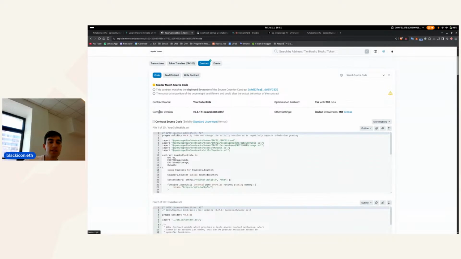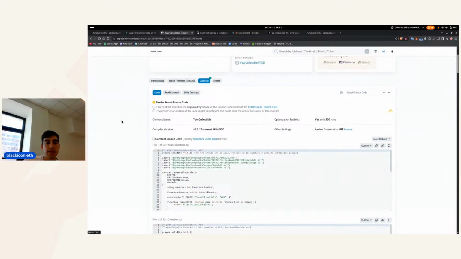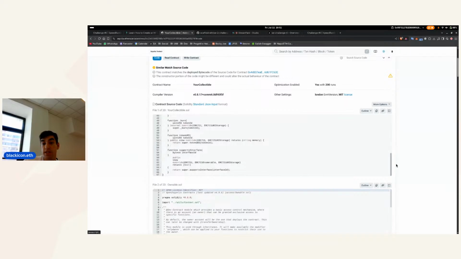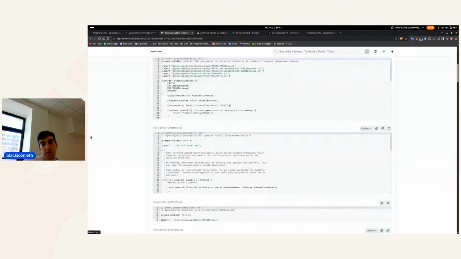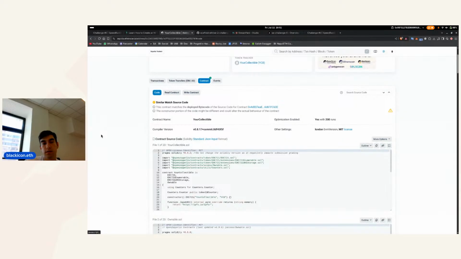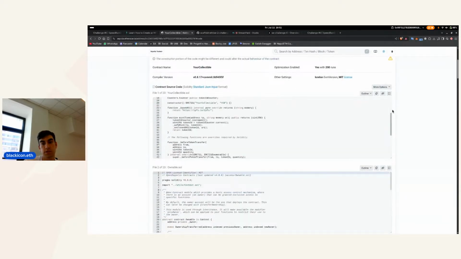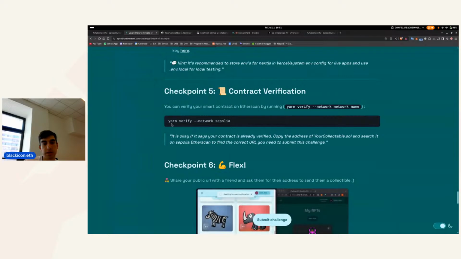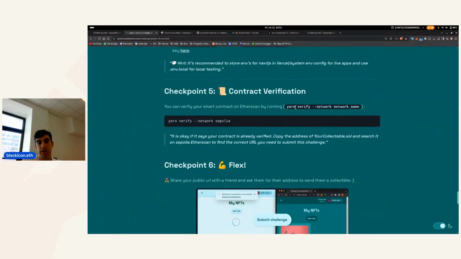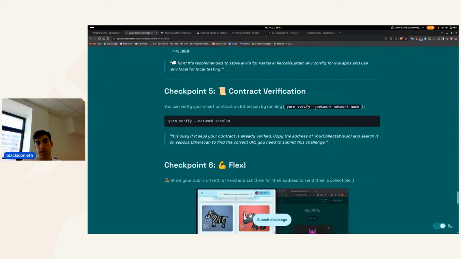So as you can see here, Etherscan already has the contract verified, which may seem strange, but it's not. What happened behind the scenes is that Etherscan checked its own database and noticed that our bytecode, the not verified version of our code, matches, as it says here, a similar source code. So it takes the source code from there. But to complete the challenge, I think we need to actually run this, which is yarn verify --network.